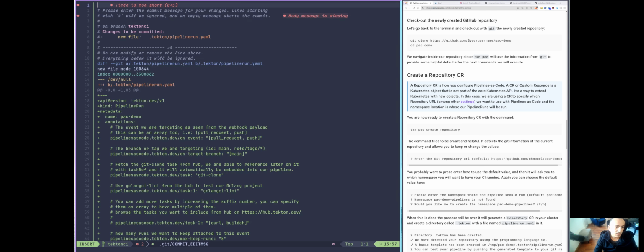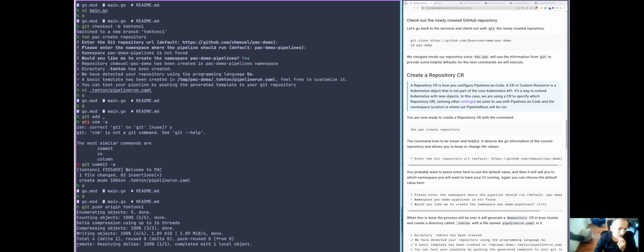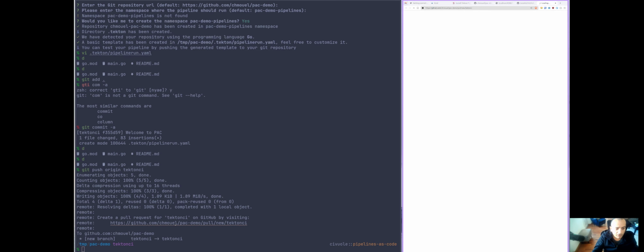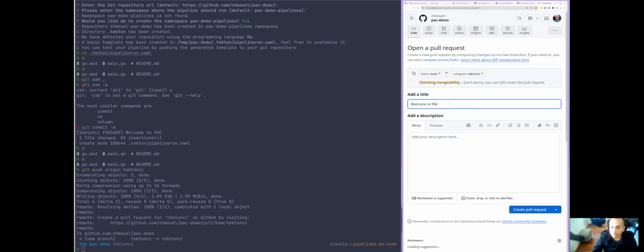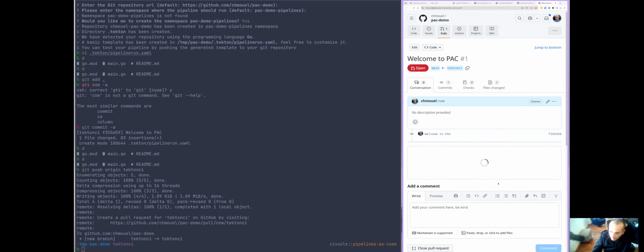All right, and I'm going to call it welcome to Pack. All right, so now, like we just started, we're going to push that branch to our repo. That's the normal flow that you know for creating a pipeline, for creating a pull request. And now we're going to start the pull request. All right, so let's click on that to create the pull request. We don't need to do anything more.